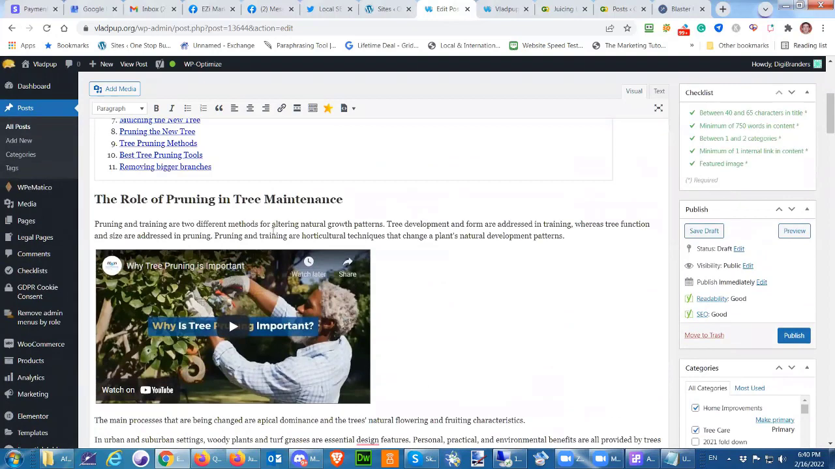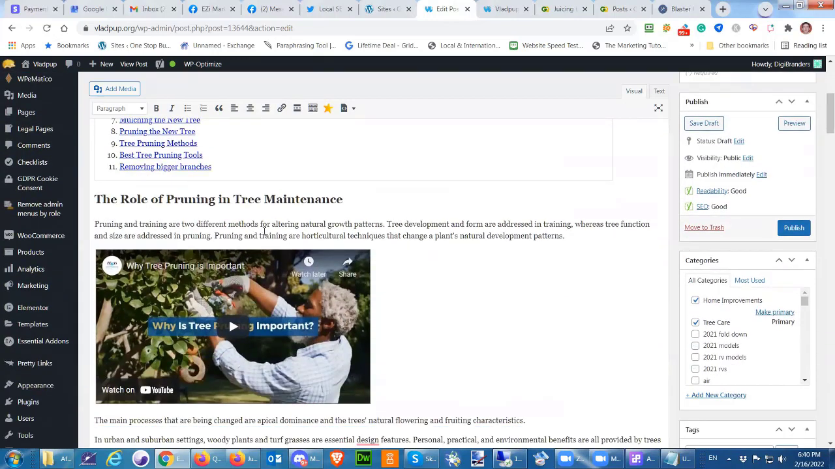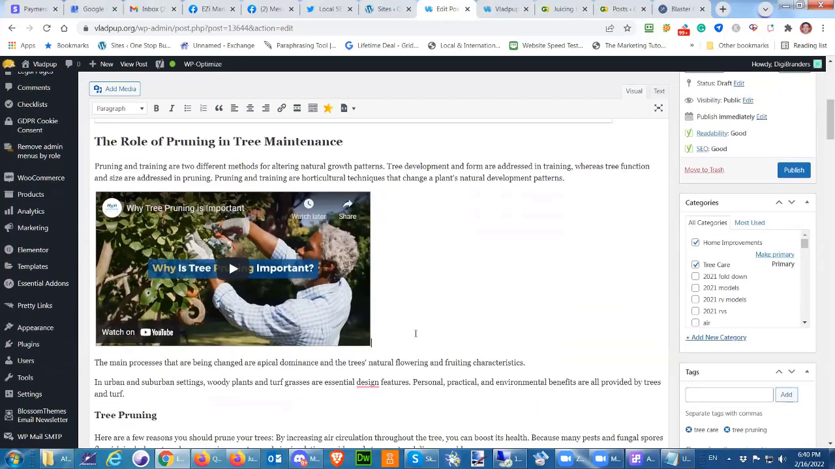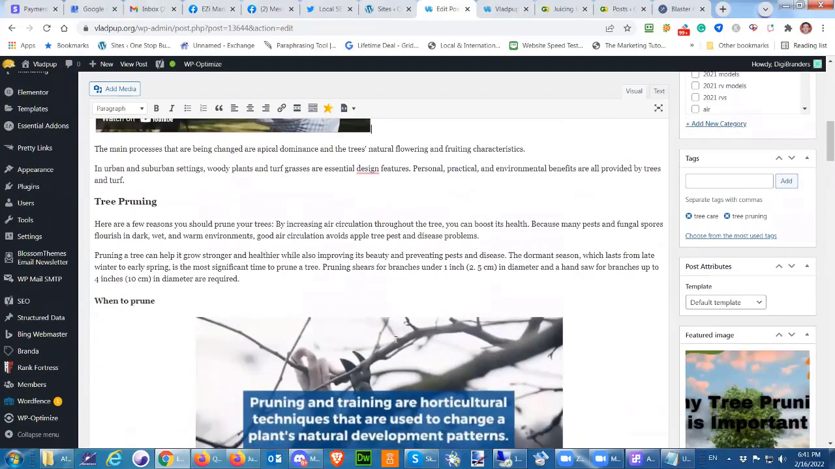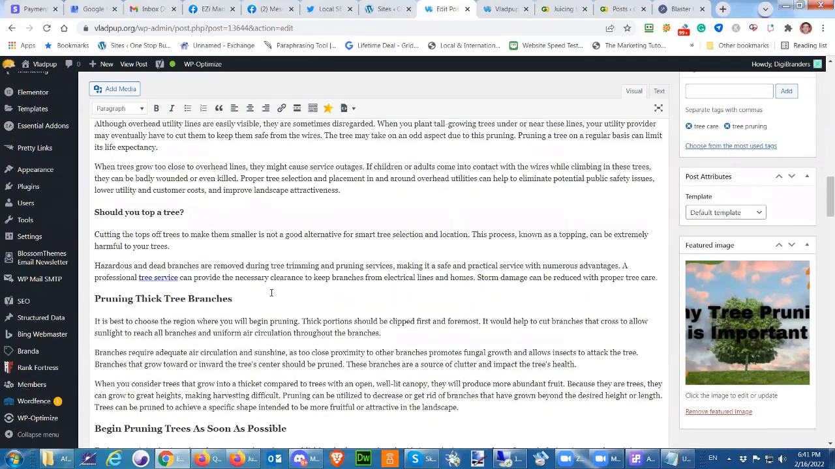So far, so good. On this page, you've got the role of pruning and tree maintenance, and you've got your first paragraph in. Now, pruning and training. I'm taking it that this is all about pruning. Yes. Okay, so the next part of this.